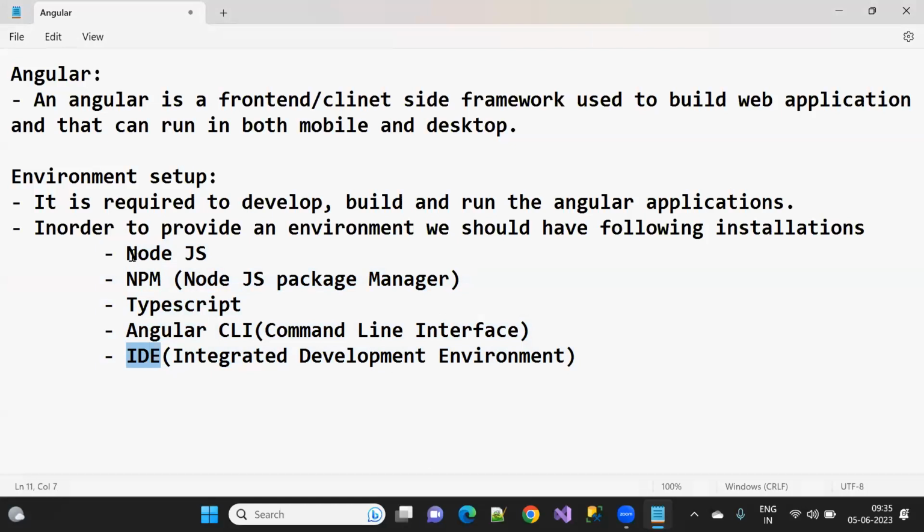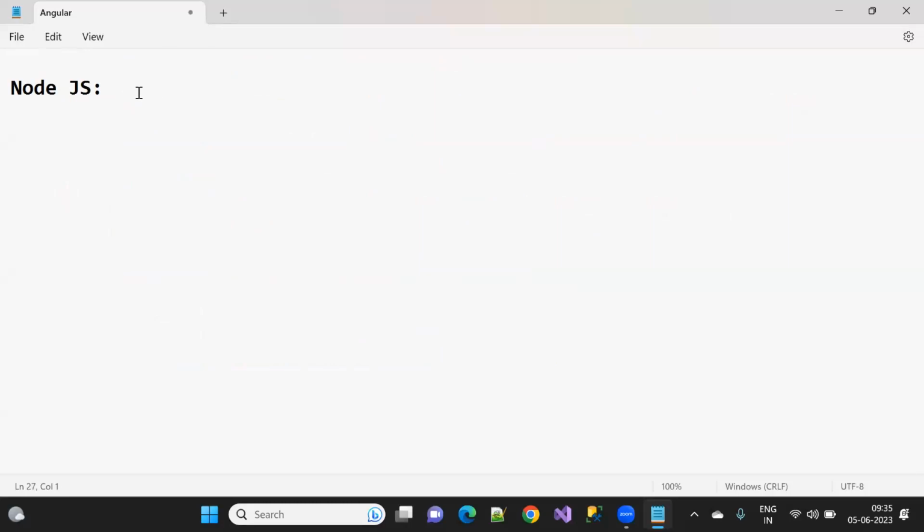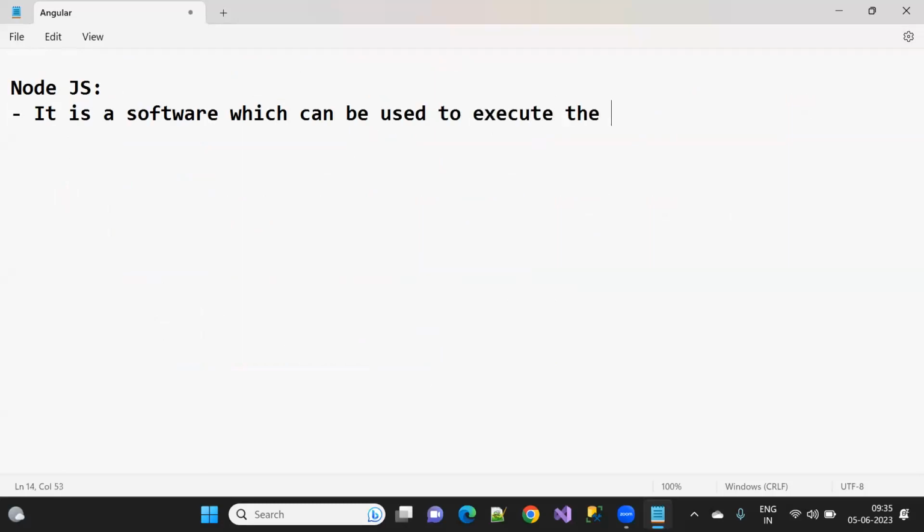One IDE is required. Now, what is Node.js here? What is the purpose of Node.js? So first, let us start with Node.js and what it does. I'll explain. The very first one is Node.js. Node.js is a software which can be used to execute JavaScript.